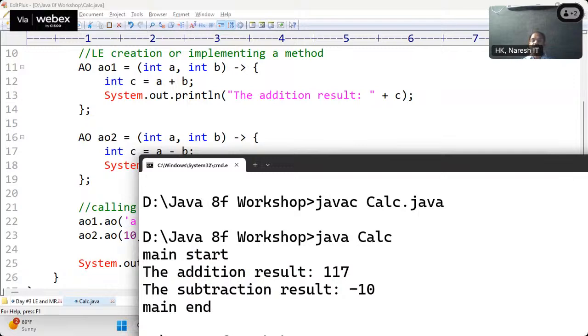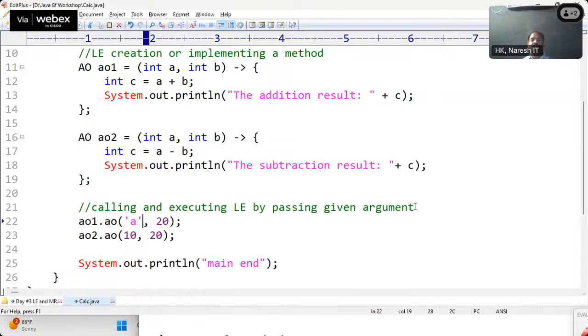Some of you ask the doubt: can I pass some incompatible value in the int place? Sir, what happens? A compile time error will come.